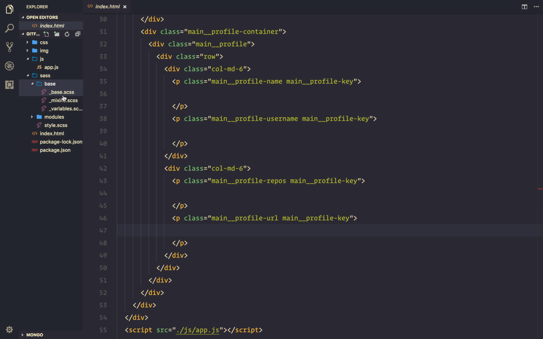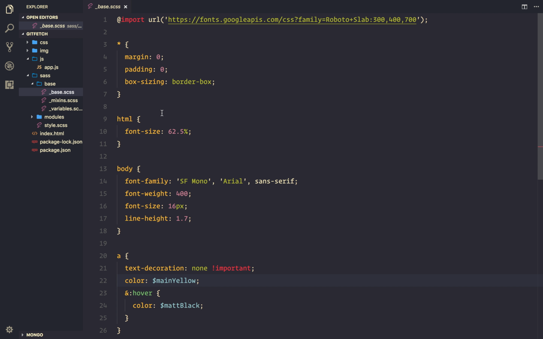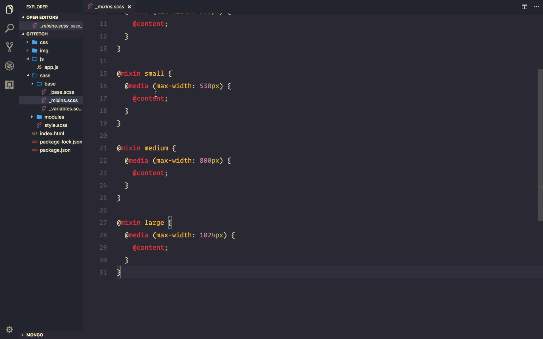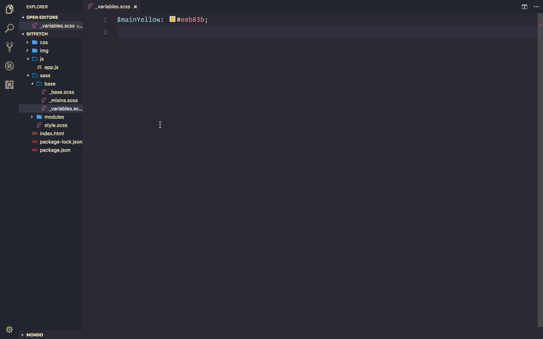So in the base folder, I've got a base.scss which contains all the basic settings for the web page. I've got a mixins file which contains all the media queries. I've got a variables file which contains this main yellow color that I'm going to be using throughout the page.